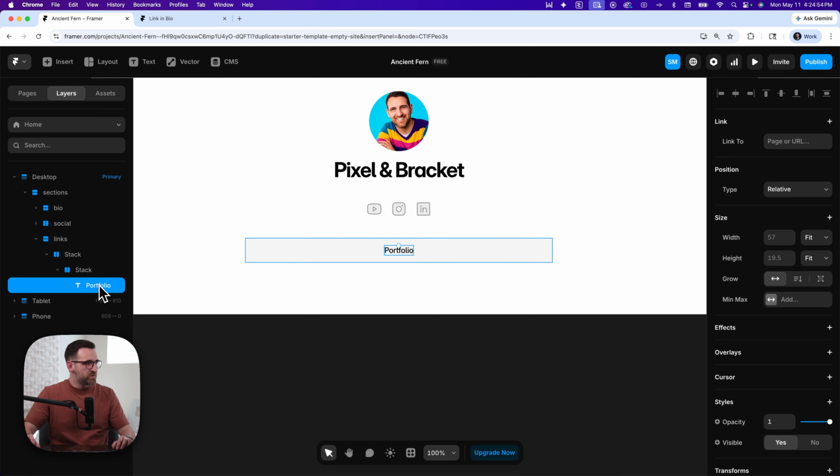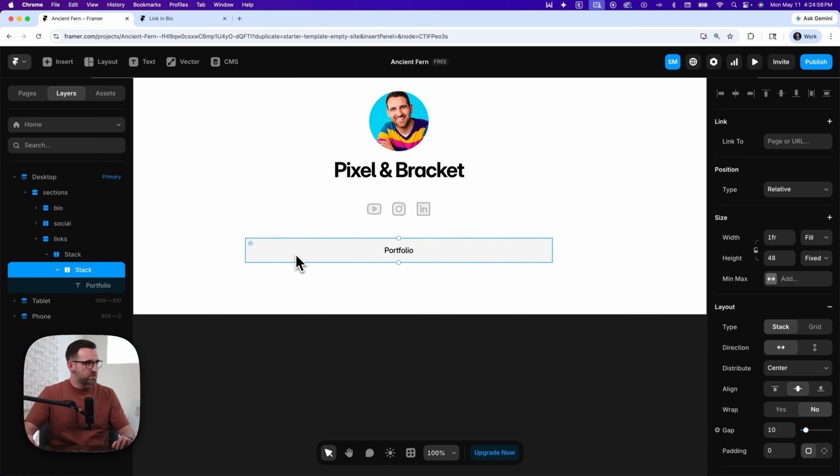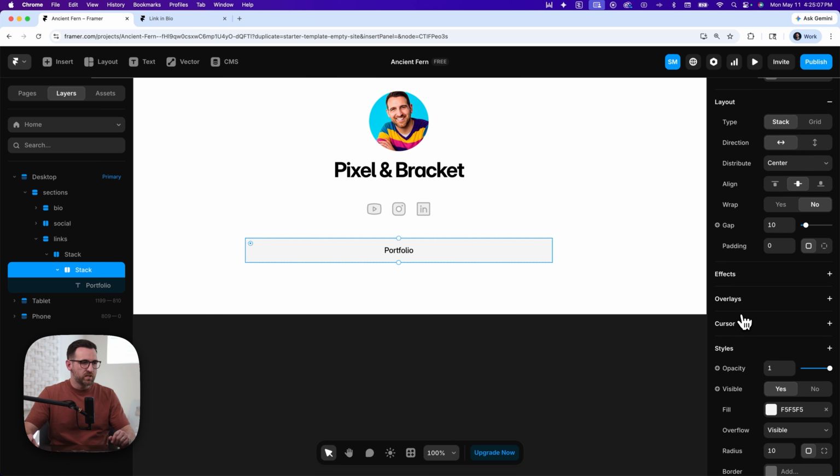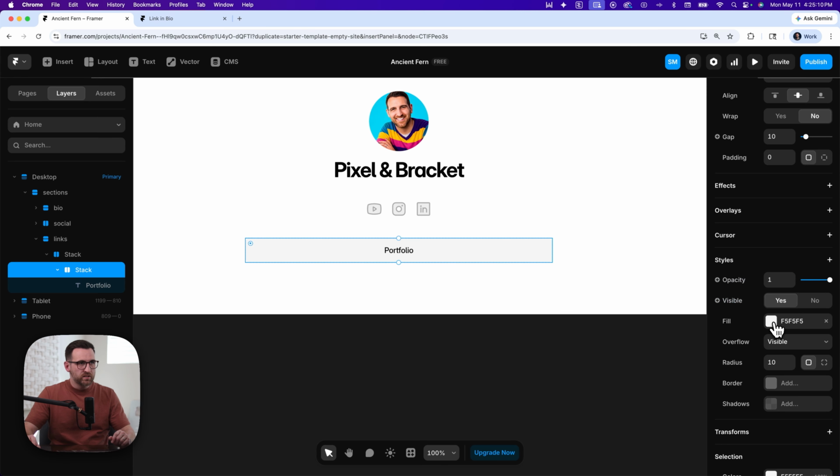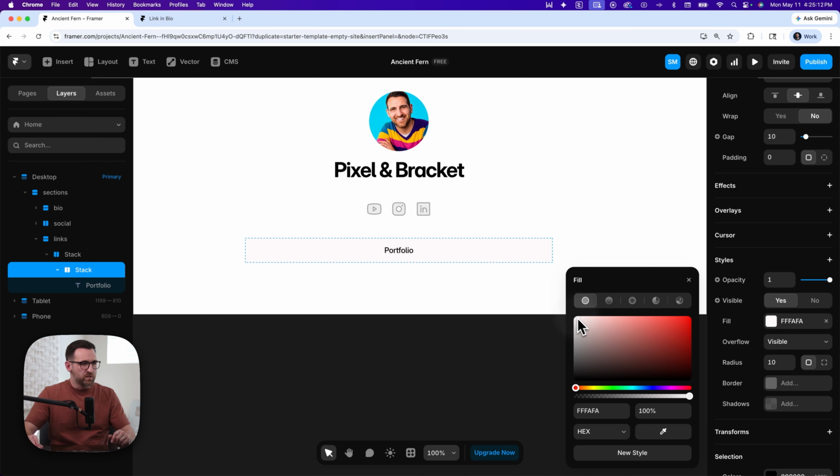So we have our portfolio text in the middle. I'm going to go ahead and swap the background of this to white, and we'll give it a nice chunky outline. On the right hand side, when we have that stack selected, we can go down to the bottom here and find the fill area, and maybe make it less gray. We're going to switch that to white.